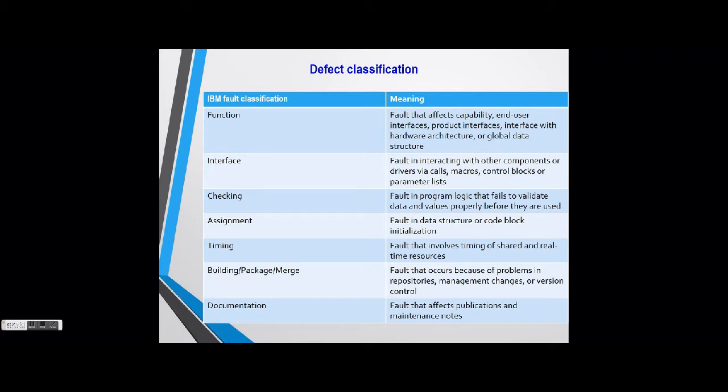We already covered a lot of these, but for instance, function faults are faults that affect capability, end-user interface, product interfaces, or global data structure. That's really your big one. If it affects the function of your program, that's a big issue.